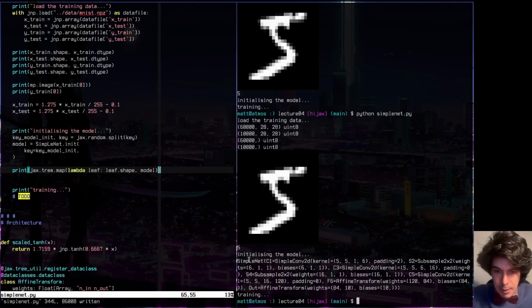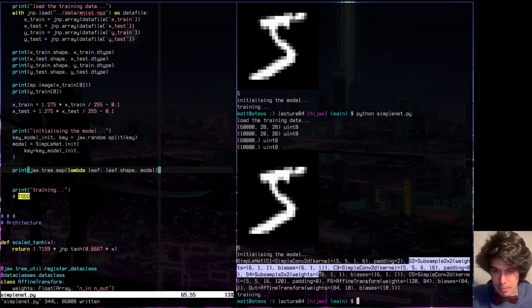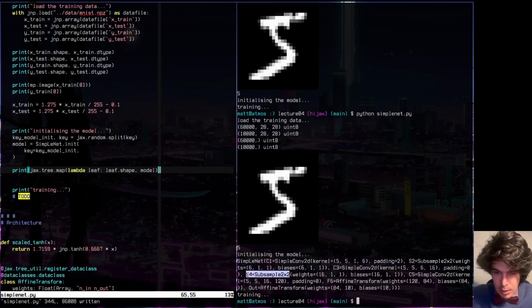And so you can see this here. It's a SimpleNet. It has a C1 field, which is a SimpleConv2D, which has a kernel, which is a 5 by 5 by 1 by 6 matrix. It also has a padding of 2. I guess it prints that out too, but it didn't apply the map to it. And then we have S2, which is a Subsample 2 by 2, which has a 6 by 1 by 1 weight and 6 by 1 by 1 bias. And then we have C3, and you can see this is going on. We have S4 here, and we have C5, and then F6, and then eventually out. And so all of the components are there.